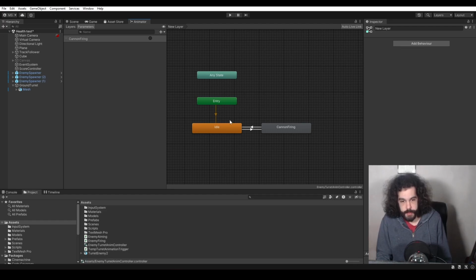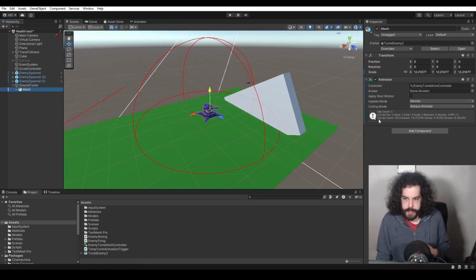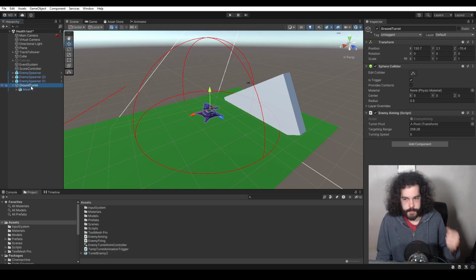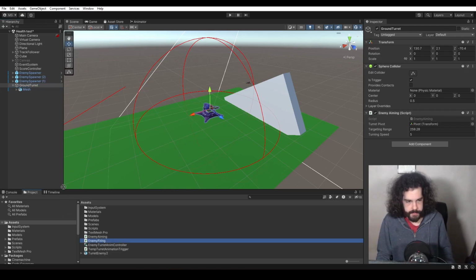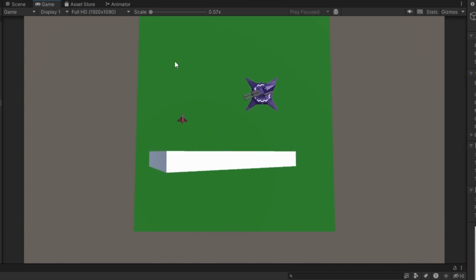What this animator is doing, we enter into an idle state, which is the cannon just sitting still. Once the cannon firing has been triggered, then we'll start playing the cannon firing animation. Back to idle until the trigger is triggered again, and then we'll go back to cannon firing and back and forth, back and forth. So we want to put the animator onto our mesh, and in our ground turret, we want to drag on enemy firing. If we hit play just to check if that works, 5 seconds, the animation should play.